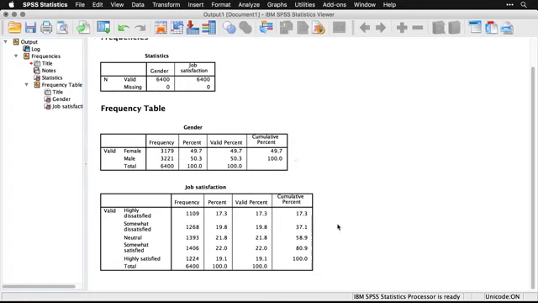And then job satisfaction, this is a scaled variable which has 1, 2, 3, 4, 5 as answers. And here you can see how many people put each of the answers. 17% highly dissatisfied, 21.8% neutral, 19.1% highly satisfied. And that's a quick look at the frequencies that we're dealing with. It's a nice way also to check if your variables are coded well.